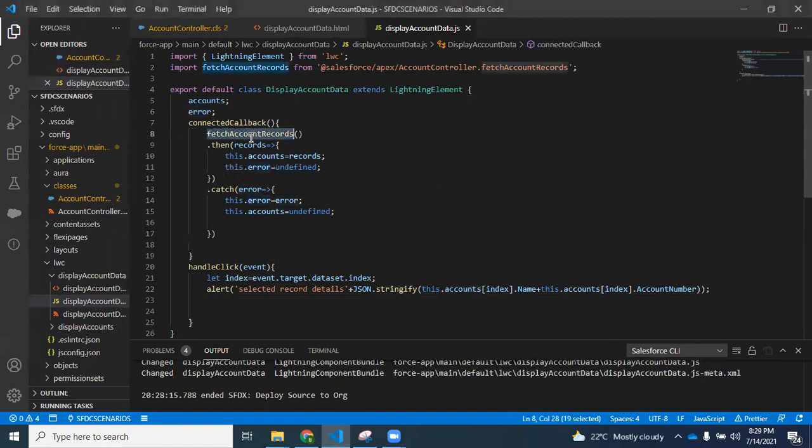I'm executing the server-side logic here in the connected callback. Once it is a success, I'll be putting the records to accounts. And if the records are displayed successfully, there won't be any error, so I'll be putting error equal to undefined. If something goes wrong while displaying the data, it will enter the catch block. If there is an error, obviously there won't be any records, so that's the reason I'm setting it to undefined. Obviously there will be an error once it is in the catch block, so I'm putting the error message into error.